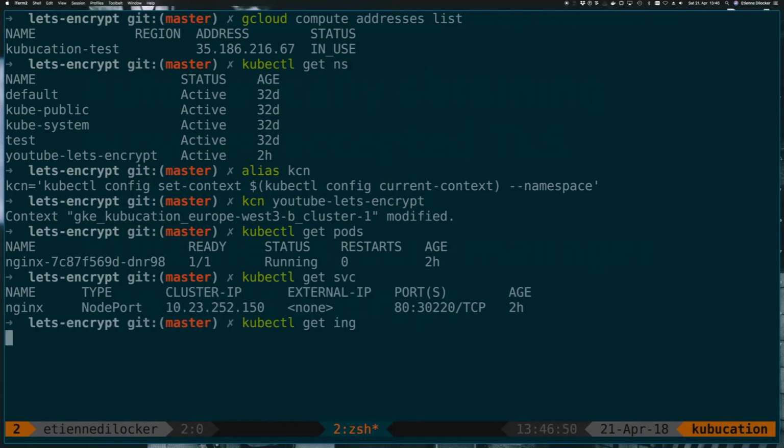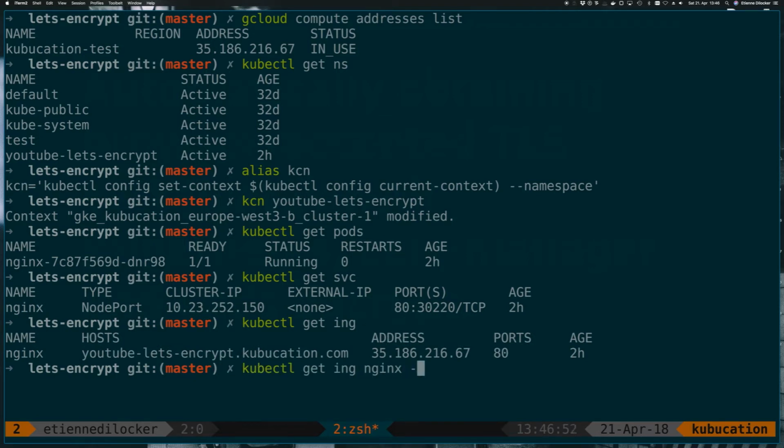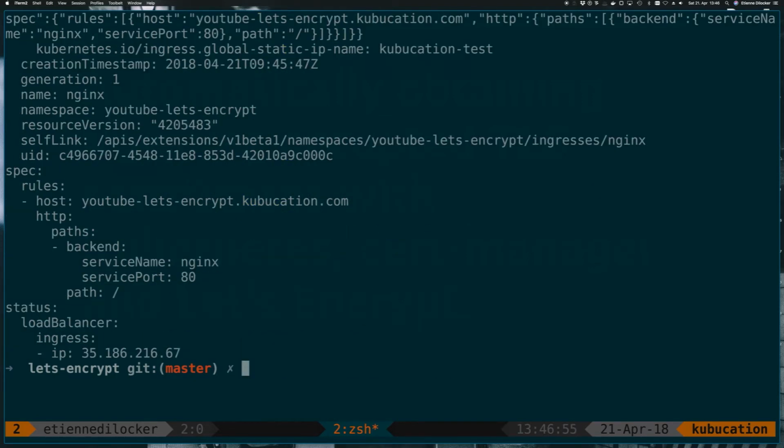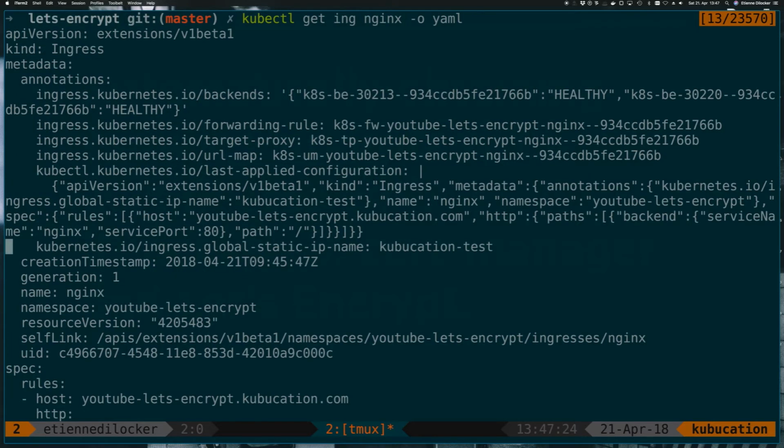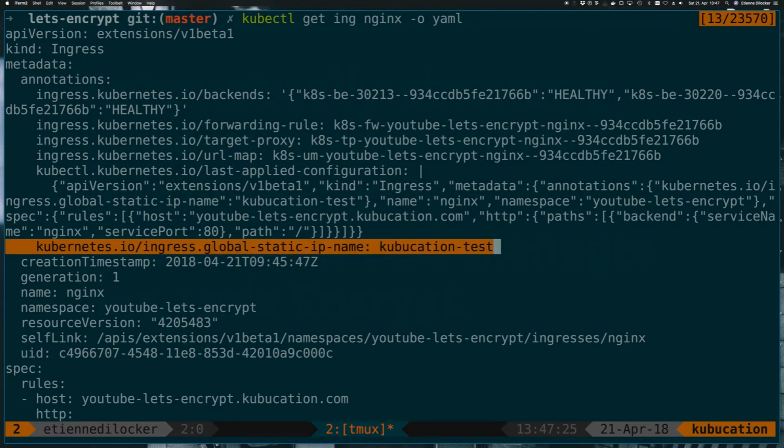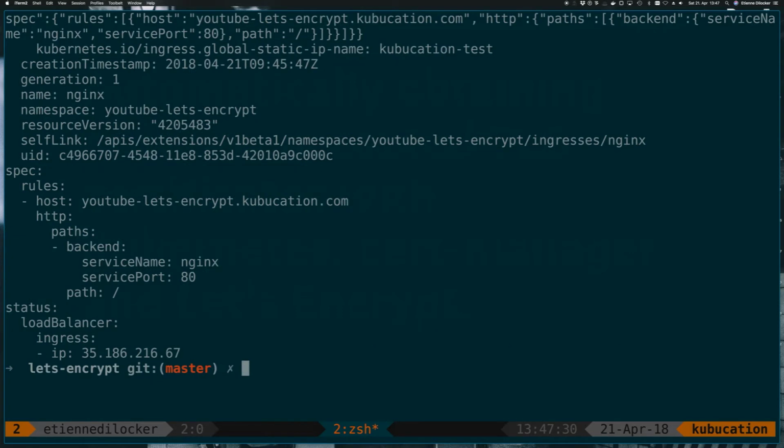And then there's an Ingress. And this Ingress, this is where it gets interesting. This Ingress here has a reference to that static IP that we just registered. Where is it? Down here, kubernetes.io/ingress.global-static-ip-name, kubucation test. So that is what we have.